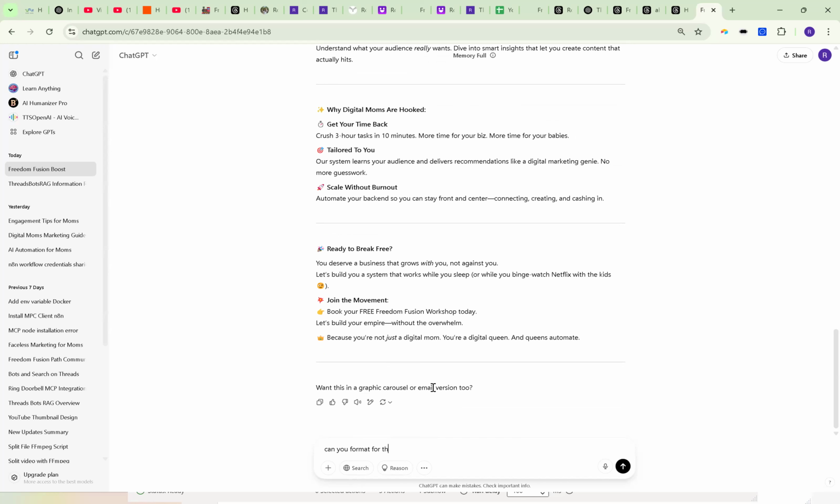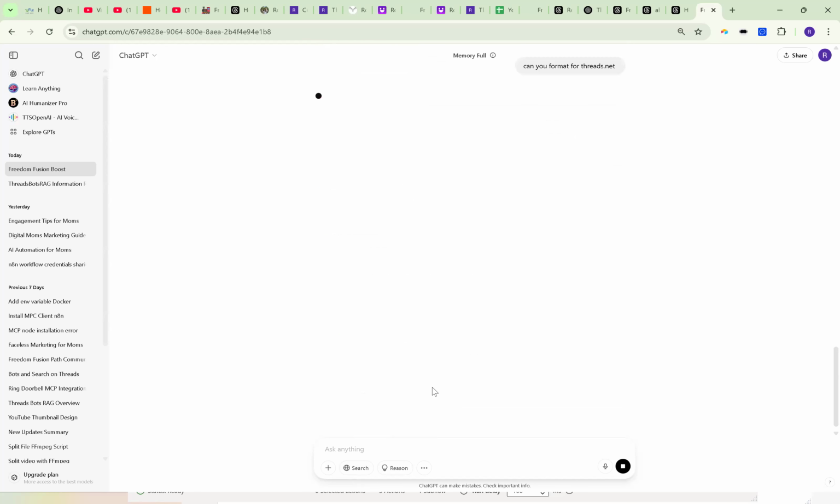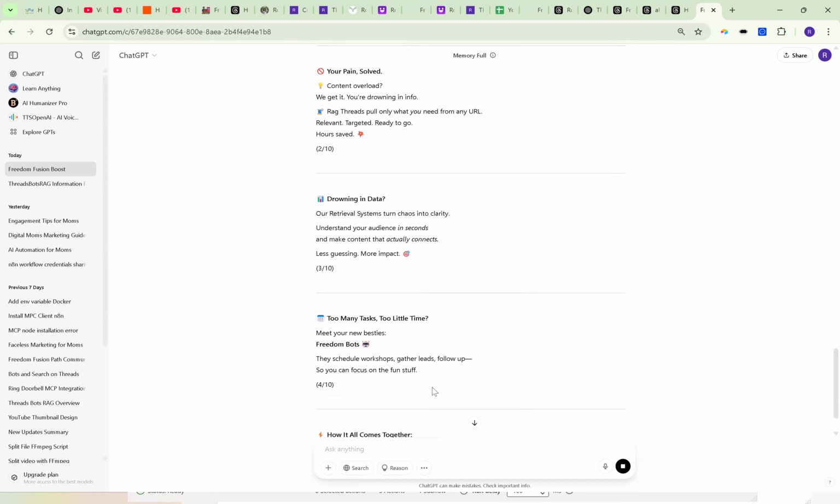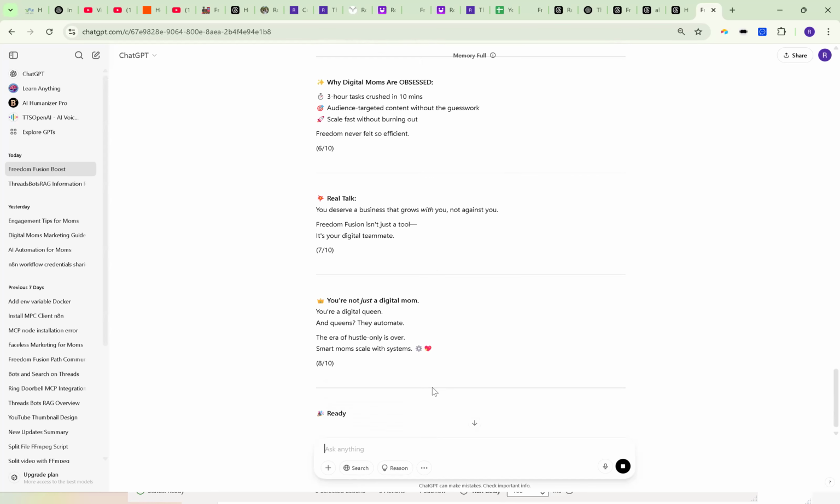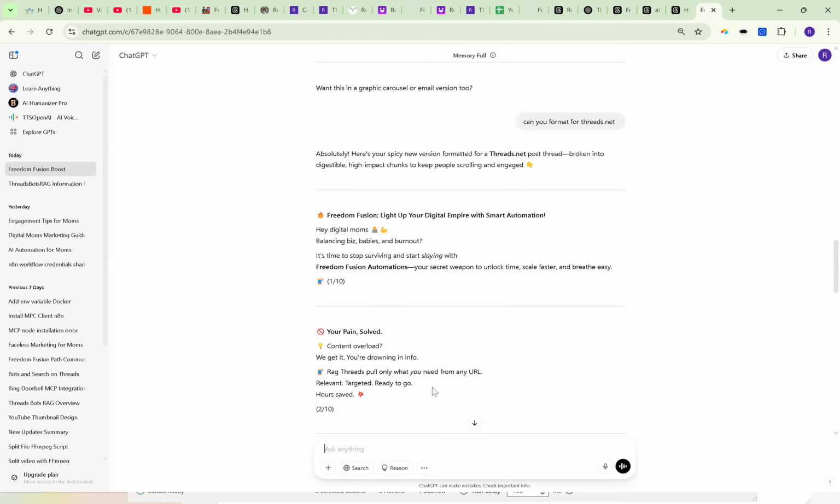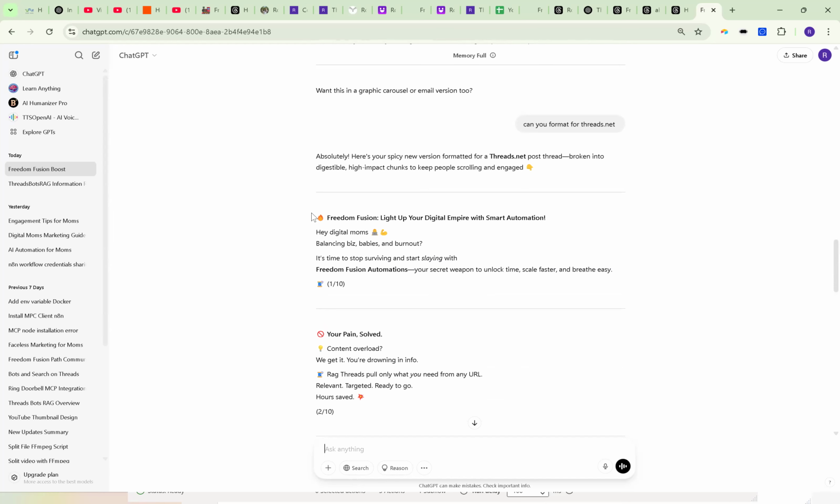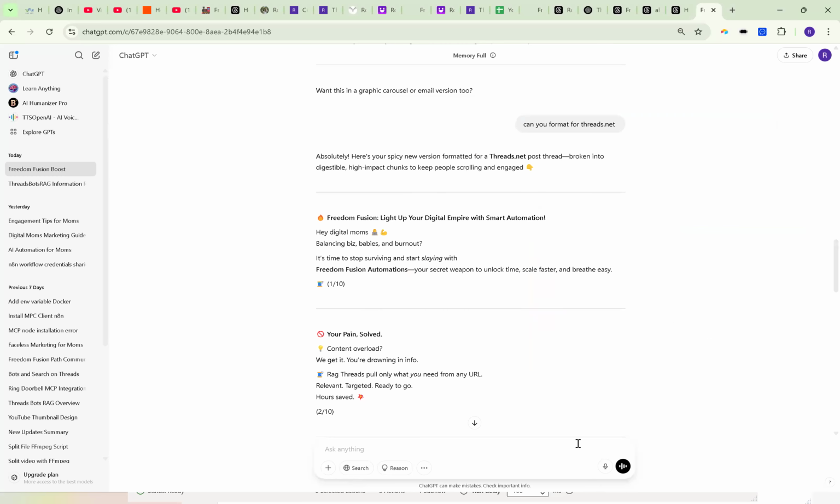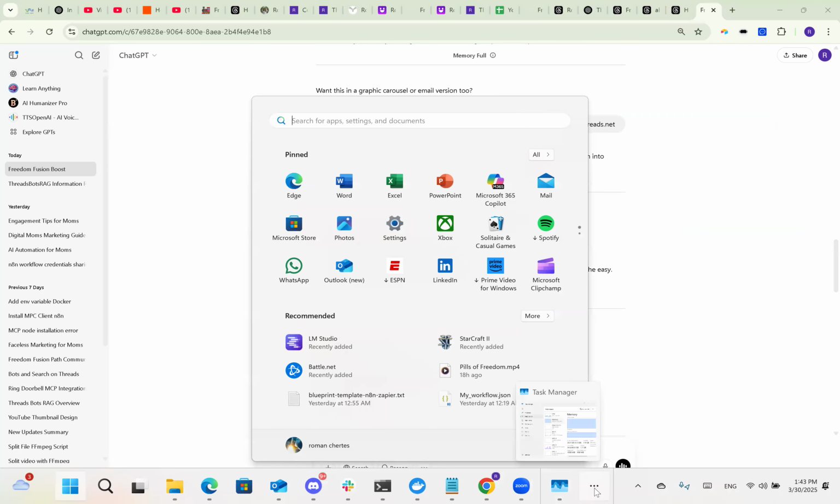For threads.net. Okay, so now here's a format, right? So real talk, all that other stuff. So it's super fast. It's a lot easier to run than anything else. Like here, it's still stuck at 94% memory. Now we're going to go ahead and figure out how to unload this thing and reduce the memory.